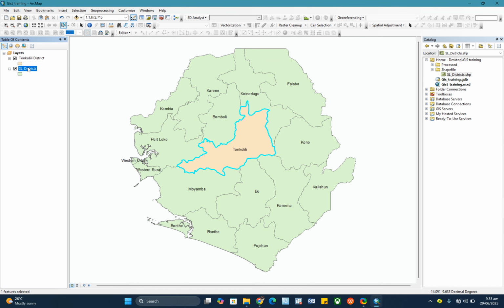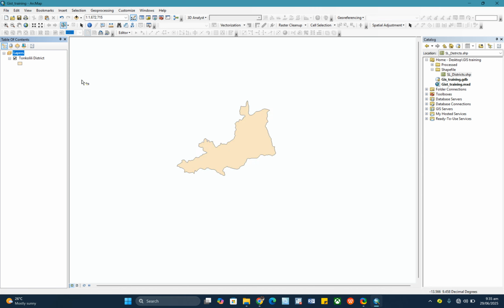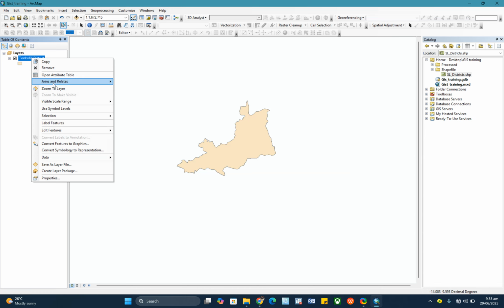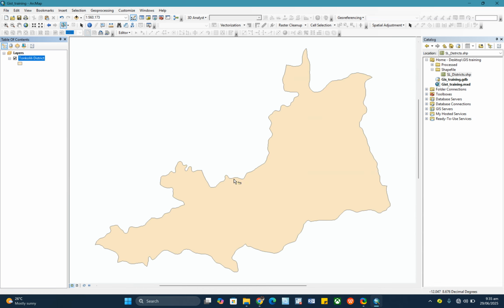So we can now remove SL district and remain only Tonkolili district. Let's zoom to layer so that it will be well visible. So this is the Tonkolili district. What we're going to do next is to create a point shapefile, random points, so that they will be referred to as wells. So for the point shapefile, we want to create points which are wells located randomly within Tonkolili district. For us to create a shapefile, we come to shapefile, wherever we want to save the shapefile.